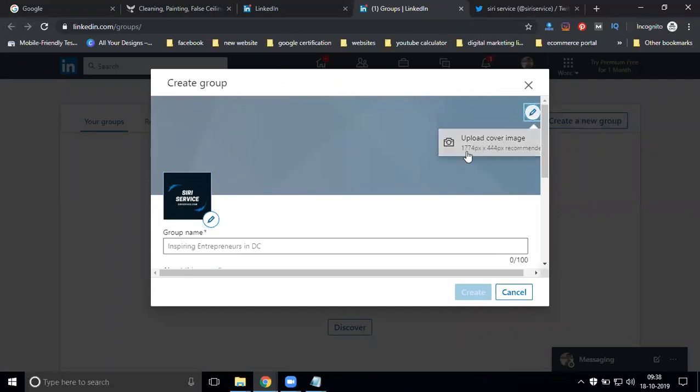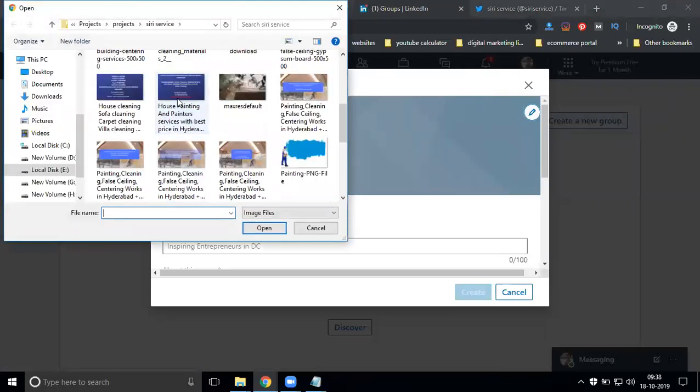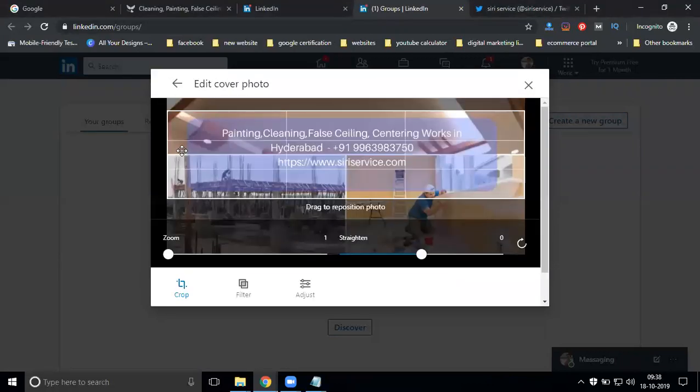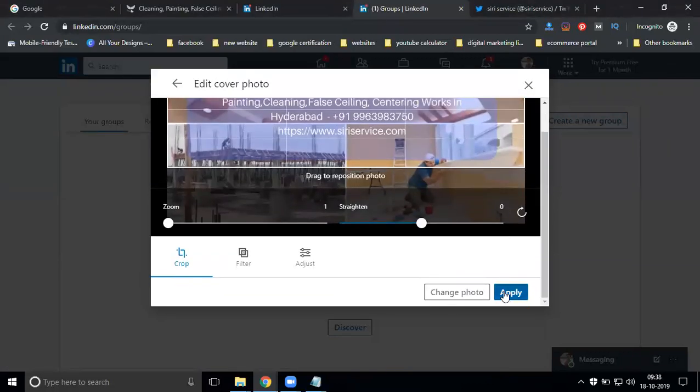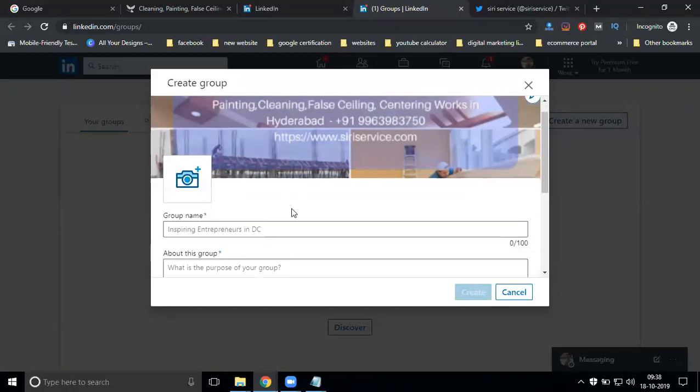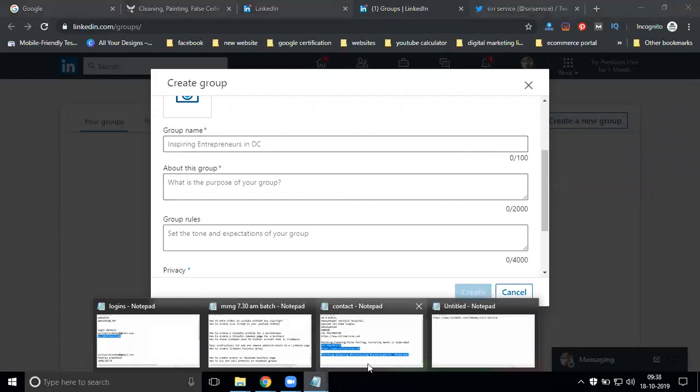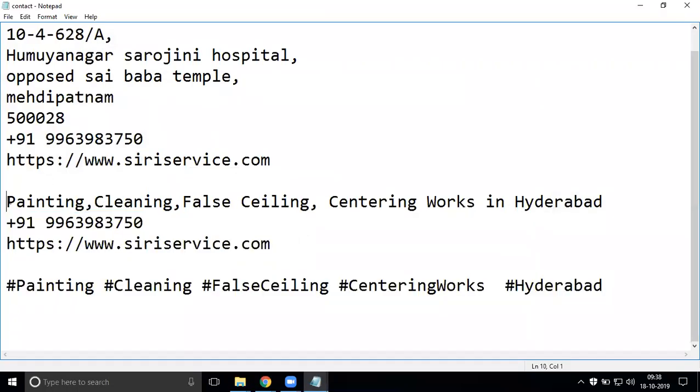The cover image is 1774 by 444. The LinkedIn group cover image is 1774 by 440 pixels. Select it. Apply. Next, group name. The group name is also my company name.